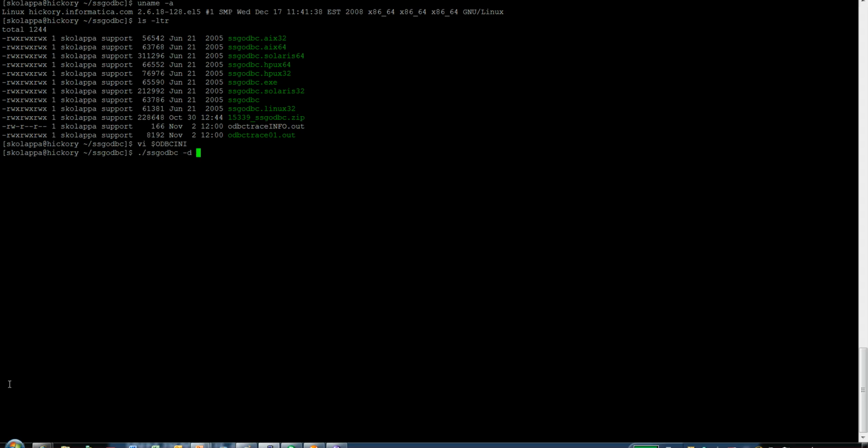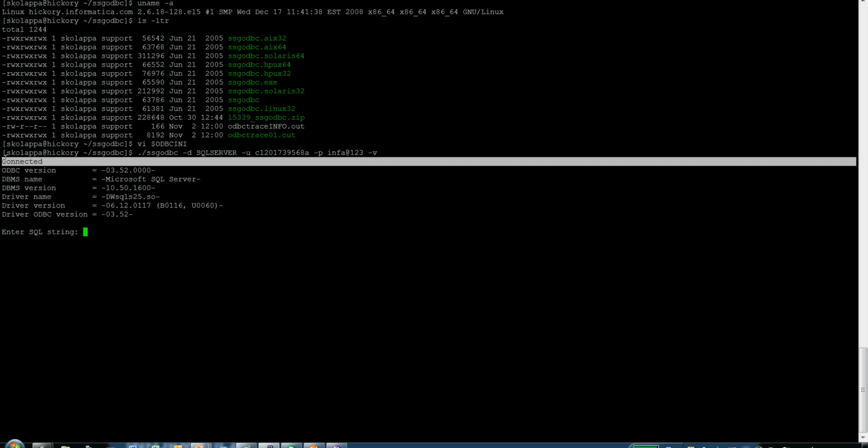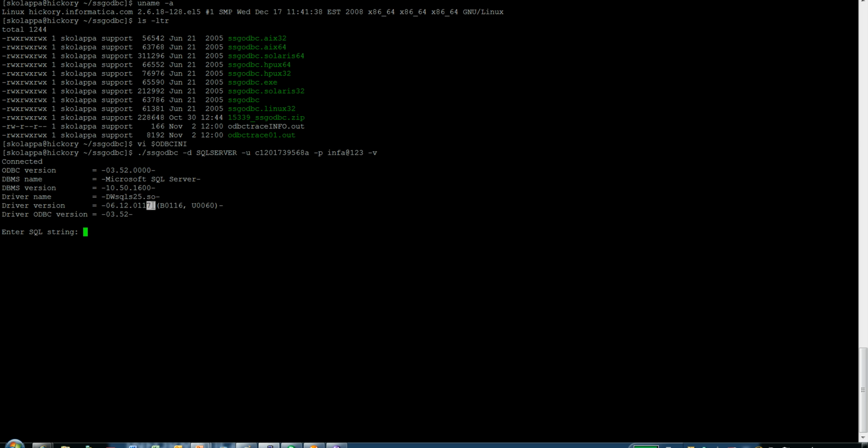So I'm invoking the SSGODBC command with the -d, which is the ODBC DSN name. The -u is the username, and -p is the password for the database, and -v is the verbose output. Invoking this command lets me know that it has successfully connected to the database, and shows the driver name and the driver version.